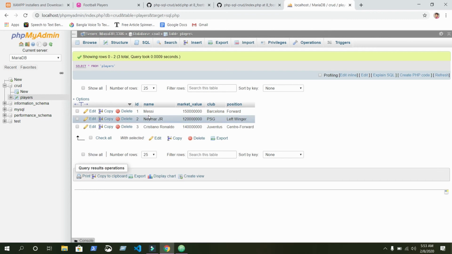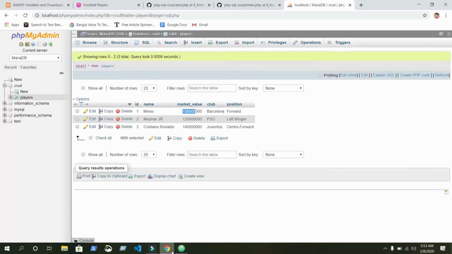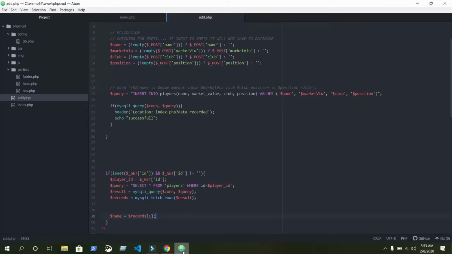Our first record was Messi, and first column is name. This is market value. The second one club and position. So just write name is equal records. This is index number 1 because this is the first one. Index starts from zero. This is id, this is 0, and this is one. Okay, name.